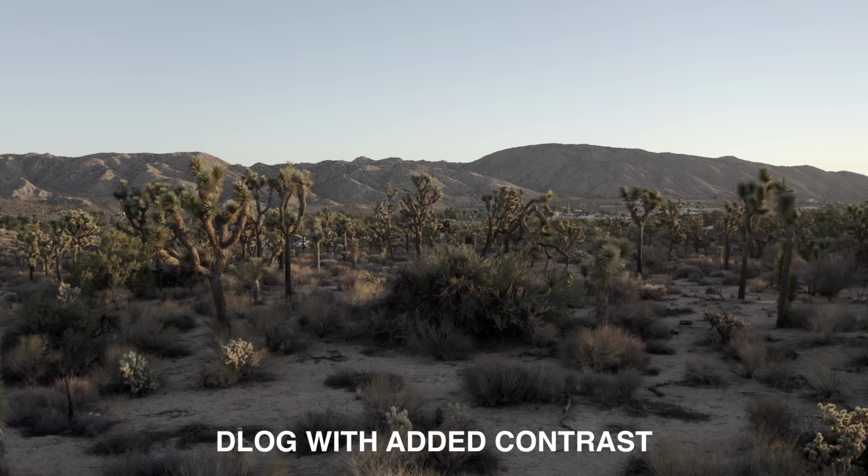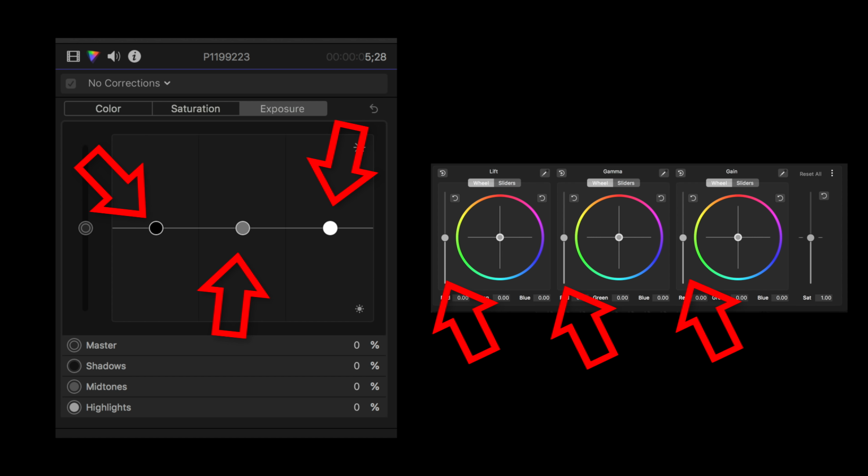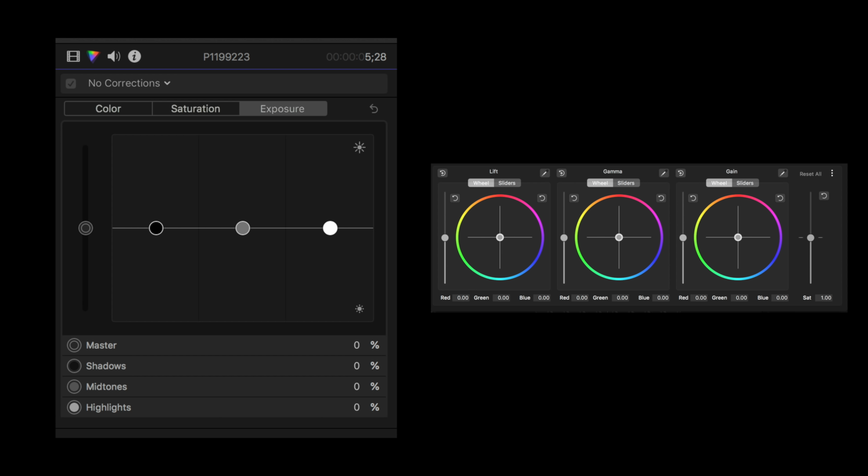Now there are other tools in different editing software that allow you to do this. You could just play with your highs, your mids, and your lows and achieve the same kind of contrast. Now, one thing you should bring up as you're doing these kinds of edits is your LUMA waveform.